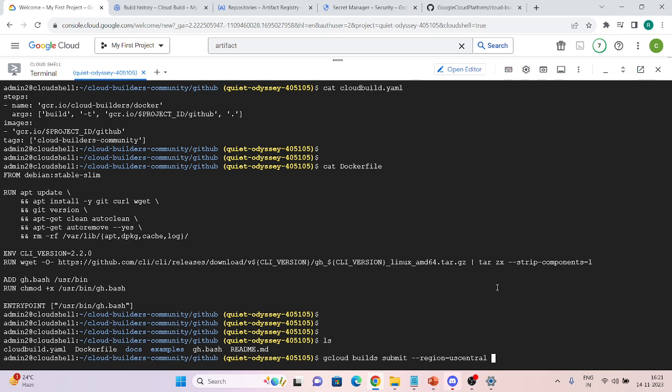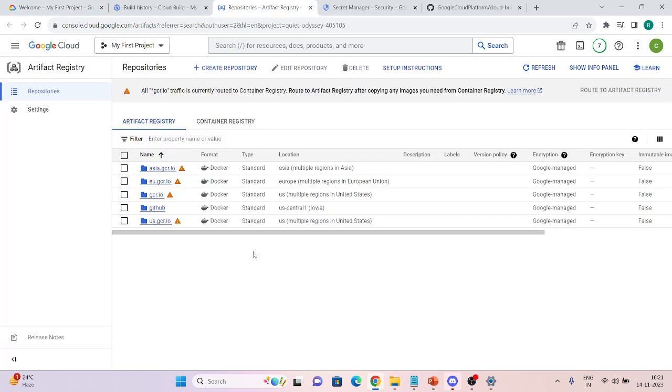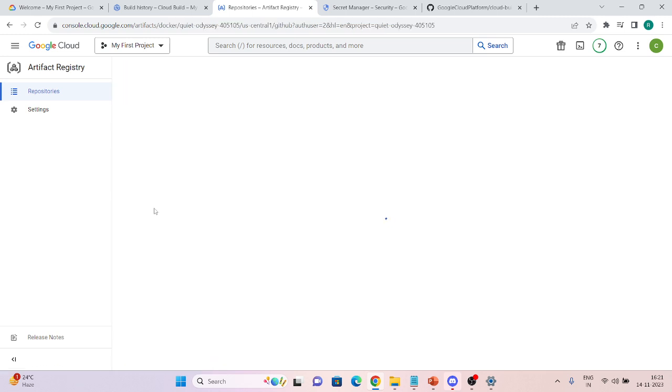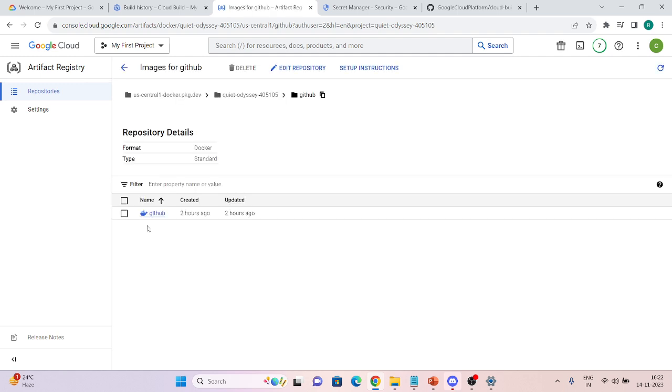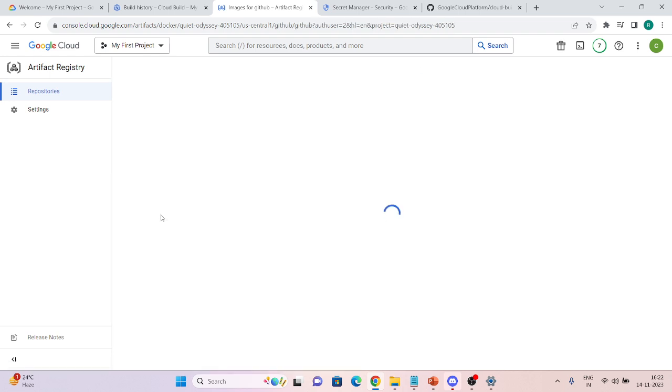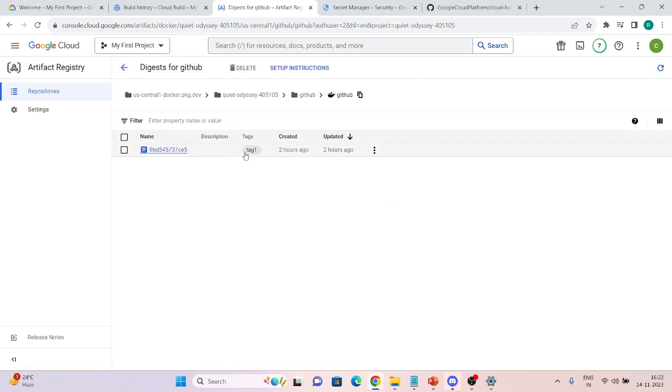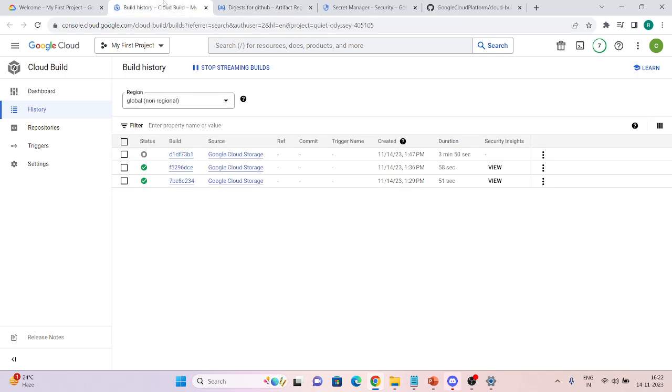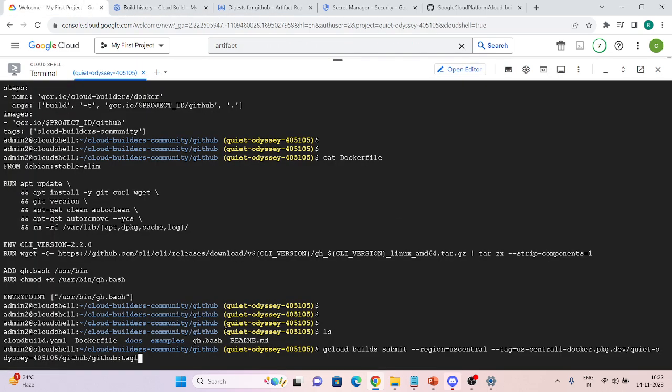After that, we can provide a tag. So this is my tag. This is my artifact registry in which I have created a repository, GitHub. Inside that I already have an image, GitHub, and it is using tag 1. So let's create a new image, put tag 2, and push this.